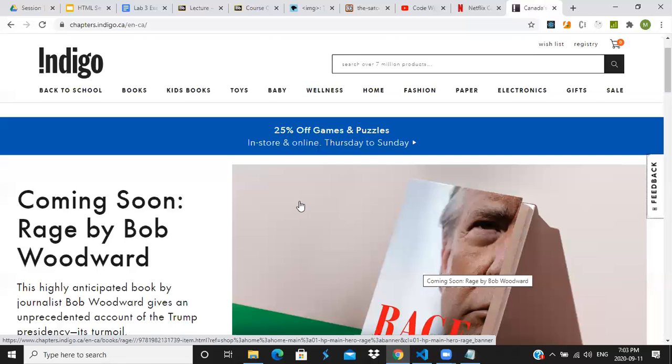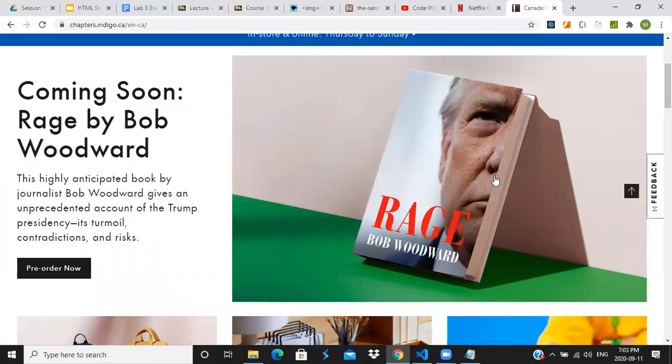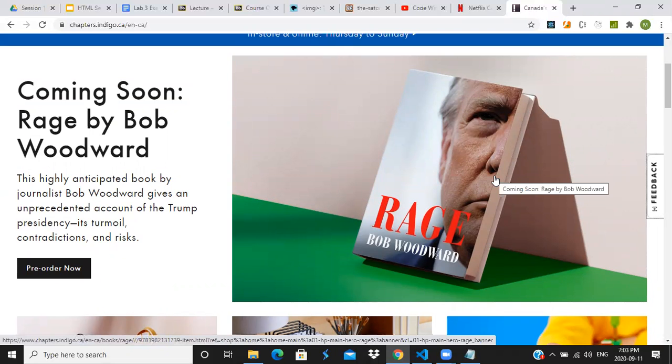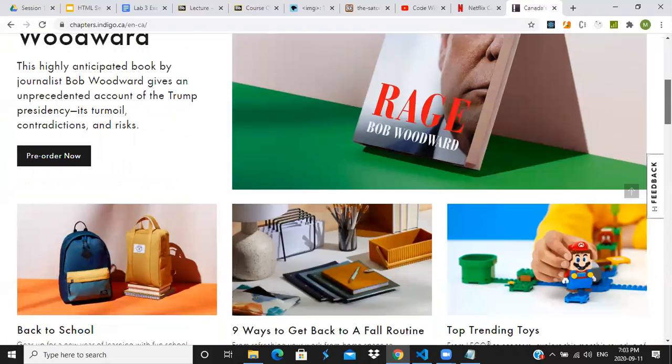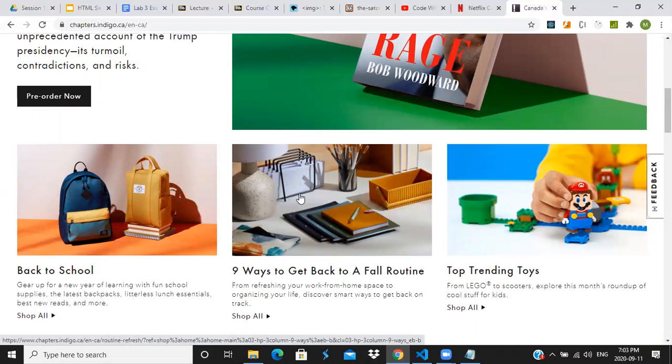There we go, right there. So you see that? Here's a book about Trump called Rage, and it says coming soon. So that's pretty cool, right? If you hover over some of these things, back to school. So it gives you a self-explanatory thing without having to really look. All right, Mario from Lego, cool. I know it's cool stuff for kids. So that's what that alt tag does, and the browser knows what to do about it.